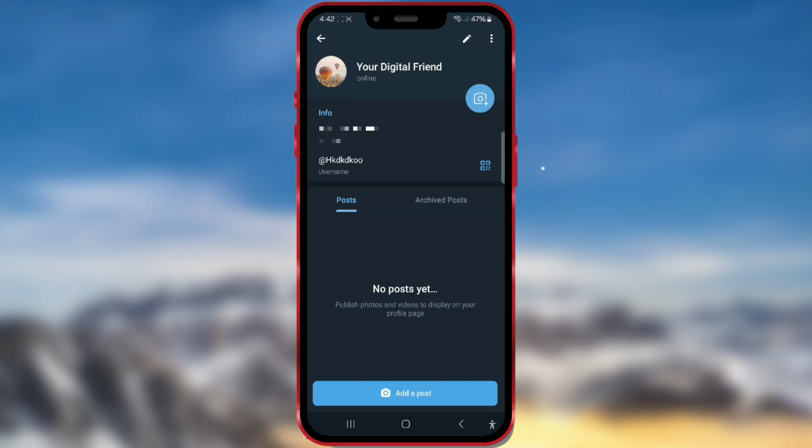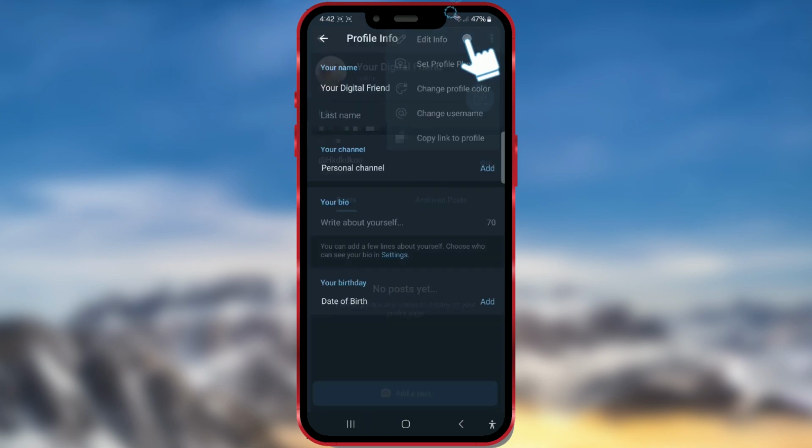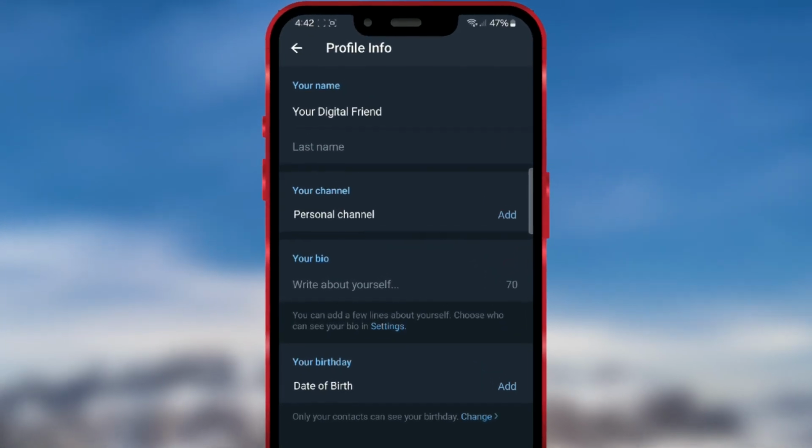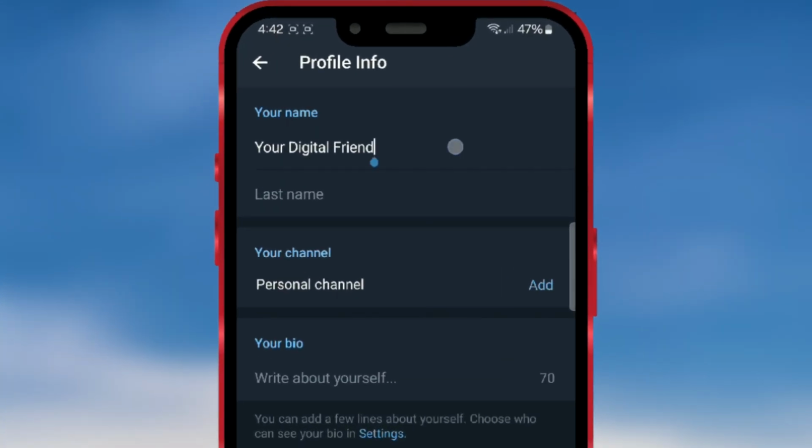Press on the three dots in the top right corner. In the menu, click on Edit Info. There you will find your current name. The first item you see is your name. Delete it and enter a new name.